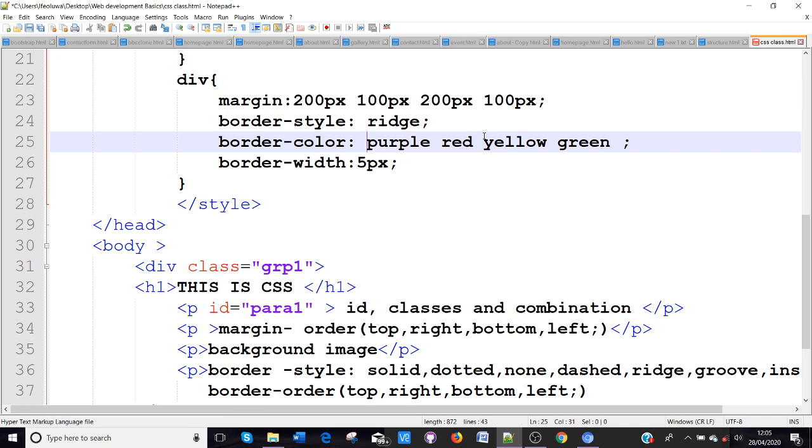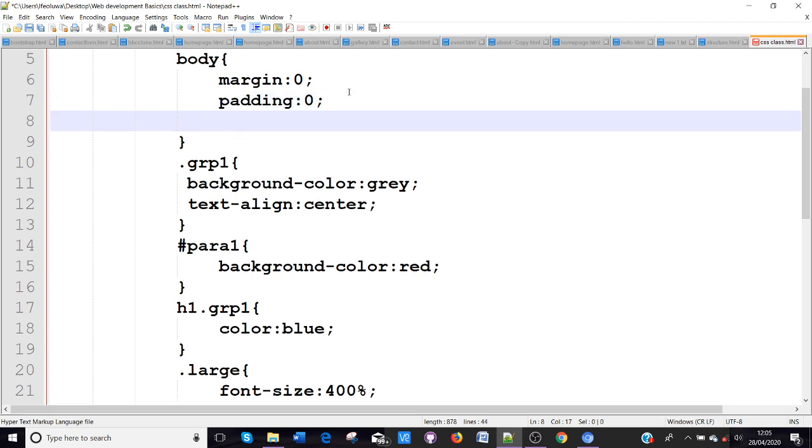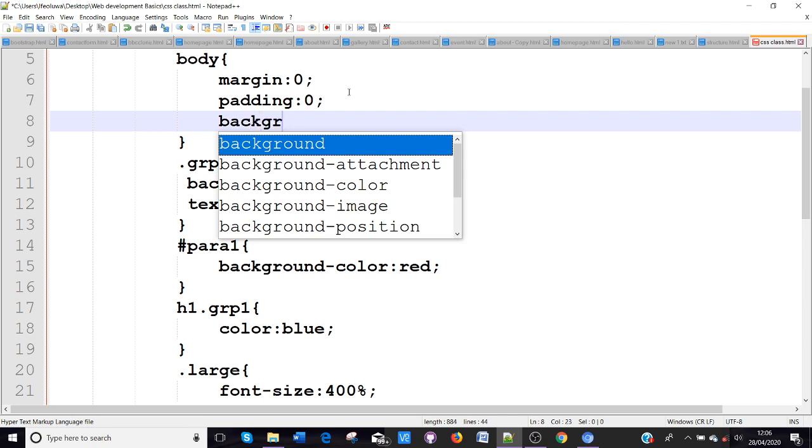Okay, now let's go to the last one. Background image. We've done background color, we know how to use that, and we're going to background image. And in the last class I said we can put background color here, remember? But now we want to use background image. Okay, let me put background color, in case some people have forgotten.